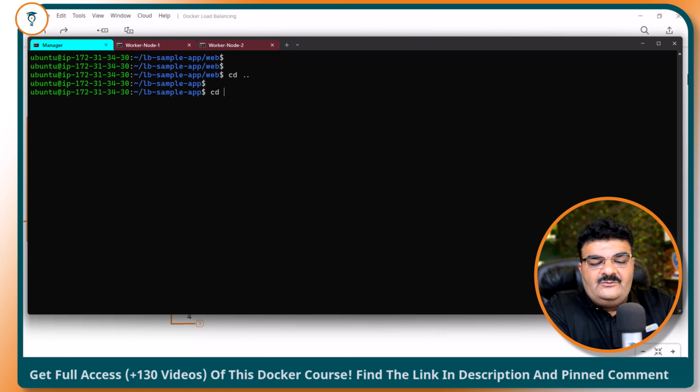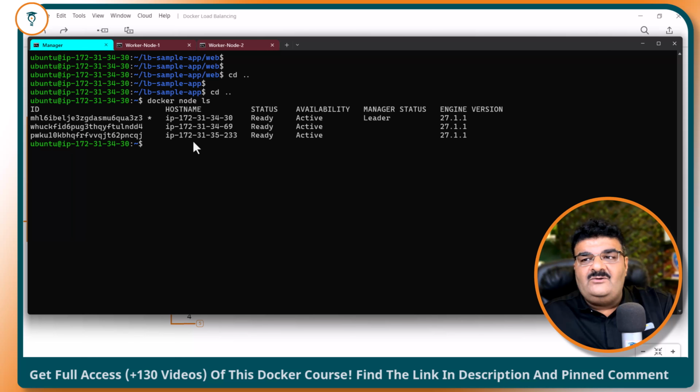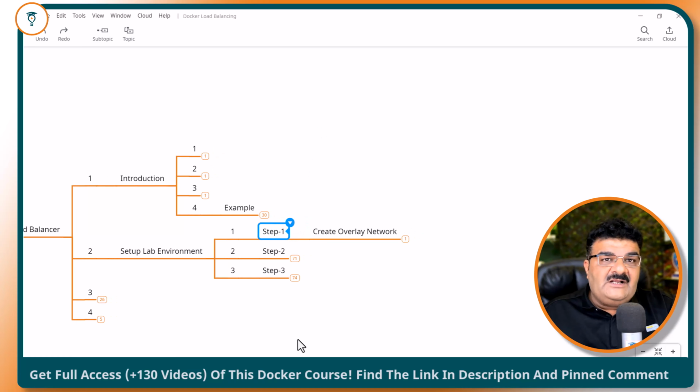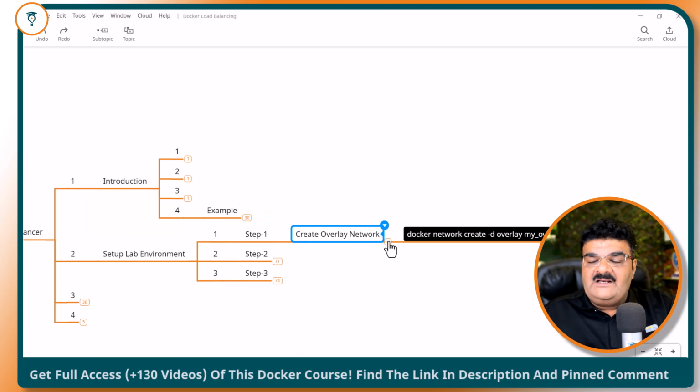So if I give the docker node ls command, you will find that I have a manager node and two worker nodes. So I'm going to use the same environment. Okay. Now we are going to start with step number 1, create overlay network.